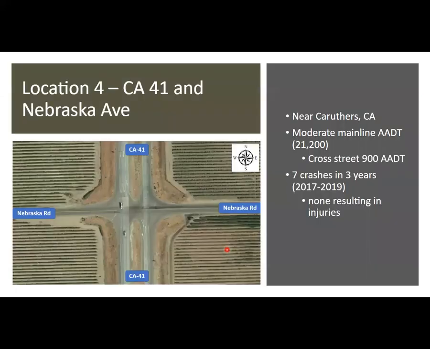So, okay, this is the location that is part of your lab assignment. Location 4, that's what I'm focusing on. This is the existing geometry of that location. You have California 41, which is your rural expressway, and this is what it looks like. You can probably anticipate the problems here, right? You have the side street traffic coming to a complete stop, and then trying to cross that high-speed gap. There's a lot of potential for crossing conflicts that could lead to more severe collisions.